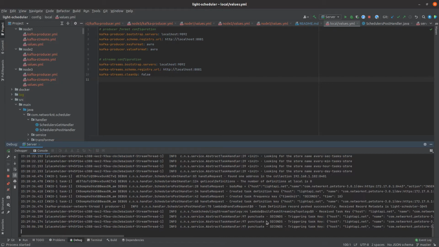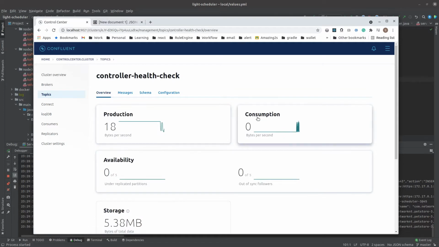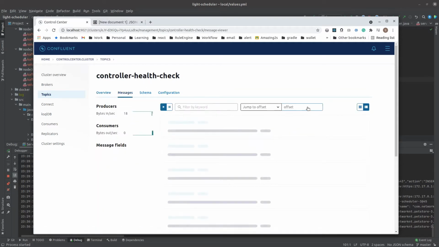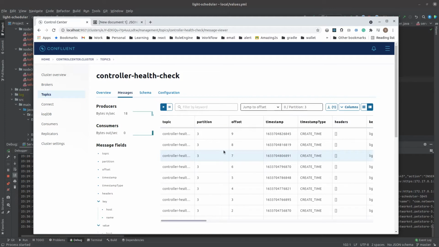If you want to check the tasks in the target topic, you can go to the control center to check from here. If you click this controller health check and you click the messages, let's see. Do we have any messages here? So you can see we have messages coming in already. So this is how you check the allocation of the task execution event.